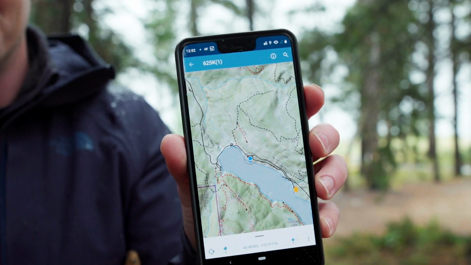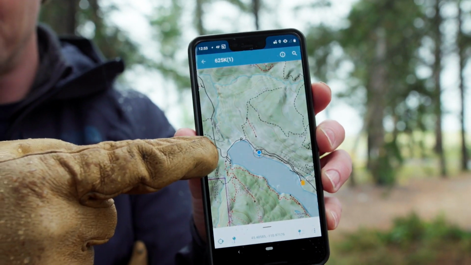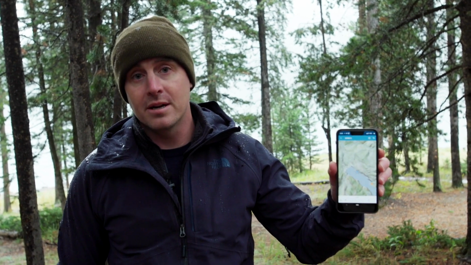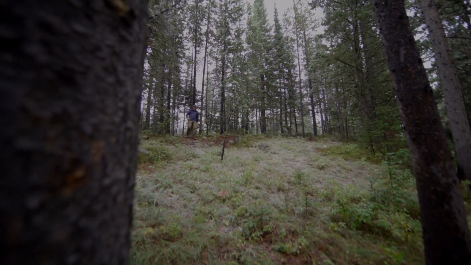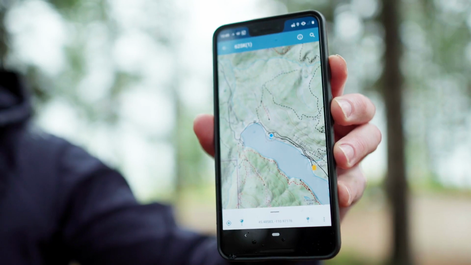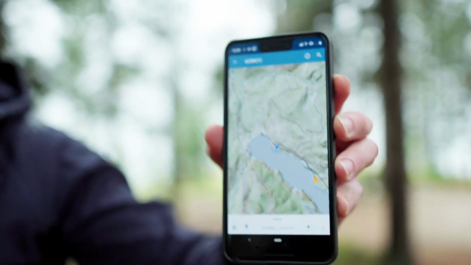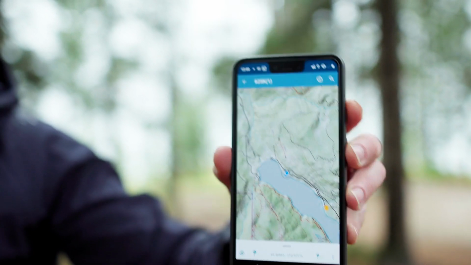Now here I am in the mountains, way far away from cell signal, taking my dogs for a hike, and I can pull out my phone, open Avenza Maps, and this little blue dot shows me my exact location on my customized map with all of my data. As we move around, as we walk, as we hike, as we do anything else, we'll be able to find our exact location on that map by just looking at the blue dot.